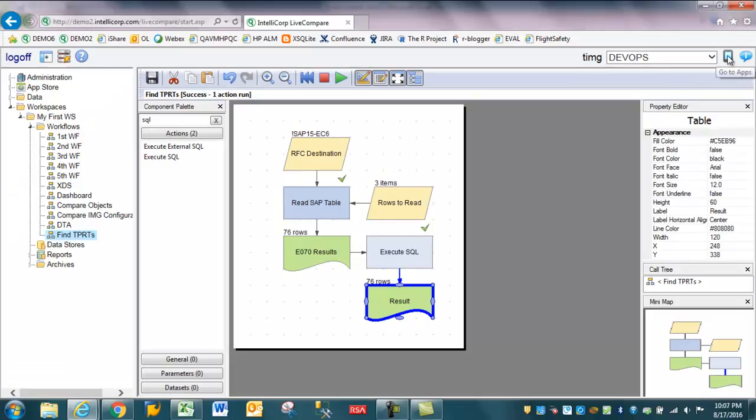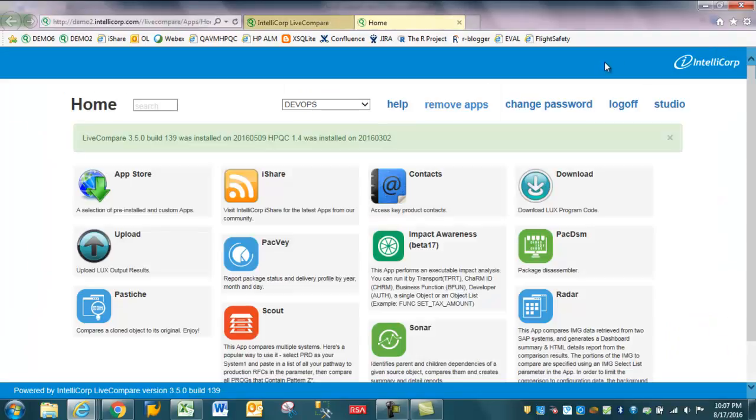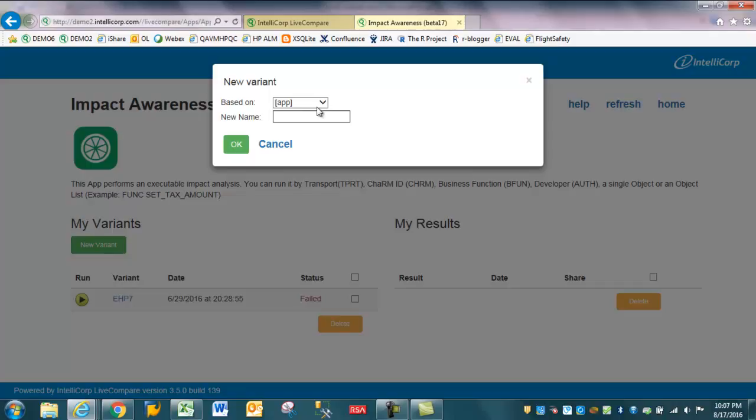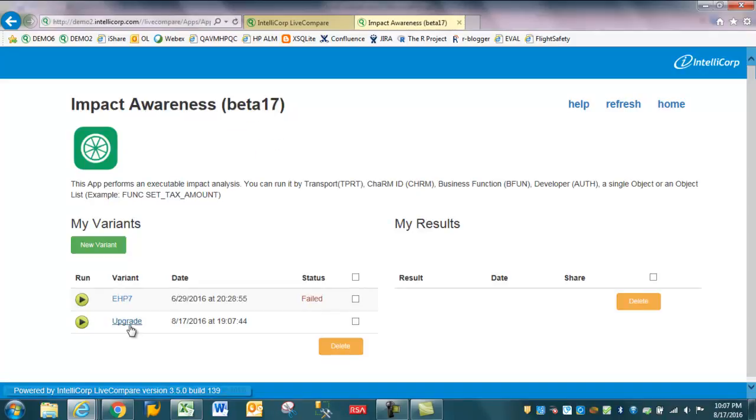Next, click on this smartphone icon. That goes to the apps, the consumer interface. And select Impact Awareness and do new variant. Call this upgrade. Okay, click on upgrade.